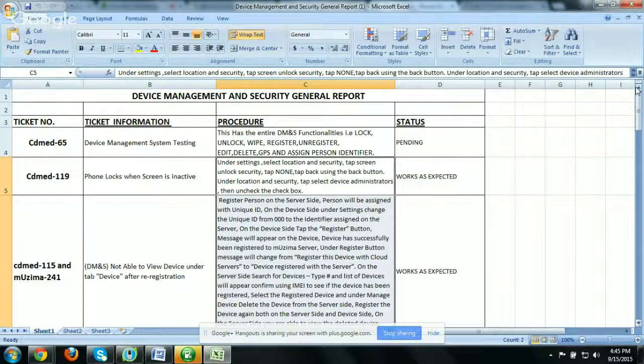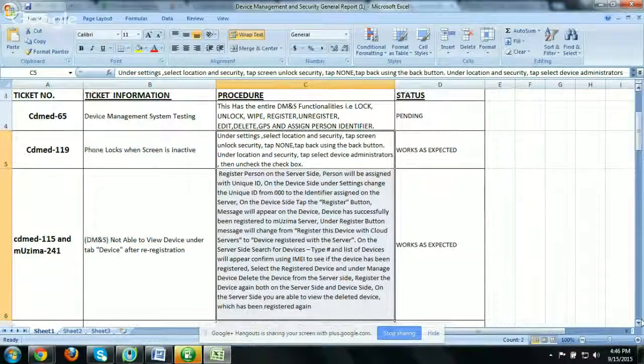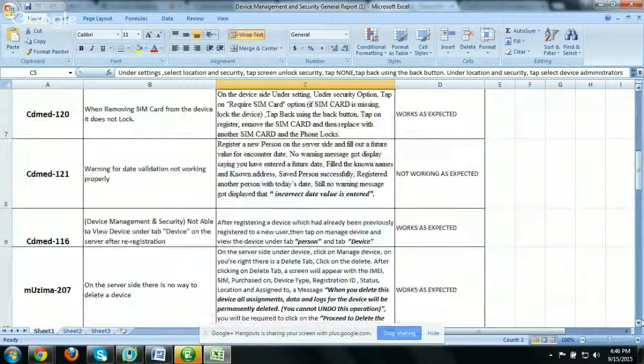Then there was this error for date of birth being today. I've not seen it on the validation date. Yeah, we have created a ticket 120. Not 120, 121. This validation.